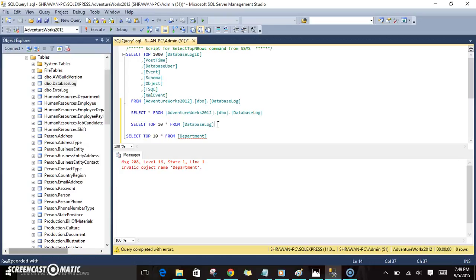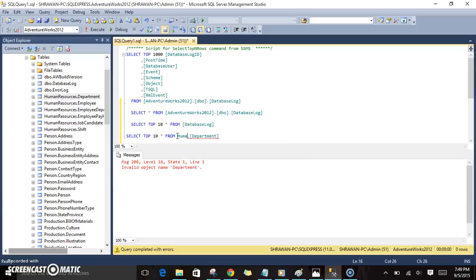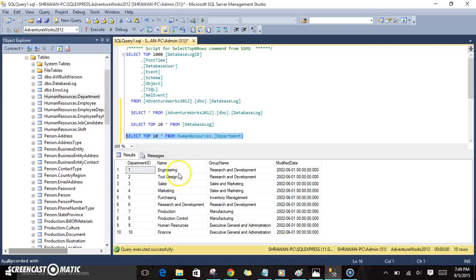That's the reason if you are executing this database log, it works, because the schema name for this database log is dbo, whereas for this department table the schema name is HumanResources. That is the reason it is not able to execute. So at that time it is mandatory for us to give HumanResources as the schema name over here. Now we'll try to execute this query. It is executed because we have given the schema name.